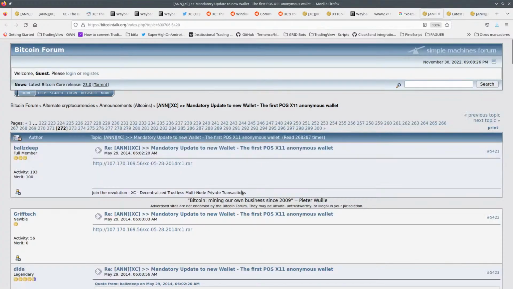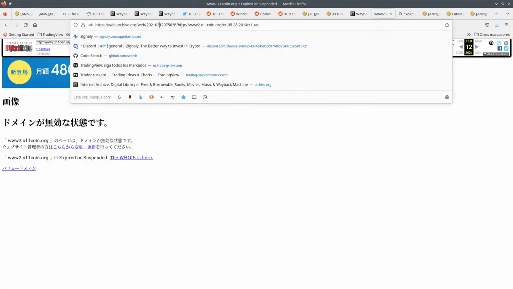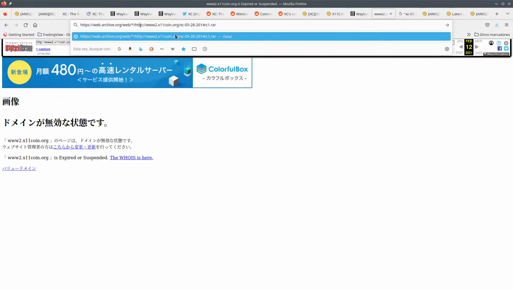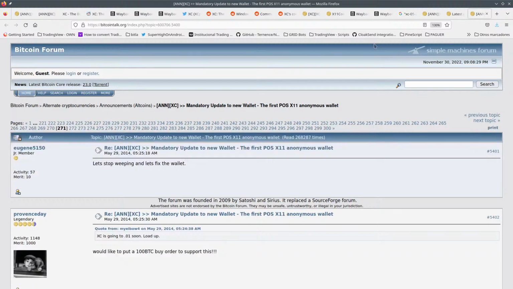I don't think so, because, yeah, there's also this IP which you can use in order to download XC stuff, but I'm not sure that there's anything here. So yeah, we can try the same trick here. So we've got this thing here. We can ask everything that is archived under this URL, and nothing has been archived, and that's a shame.